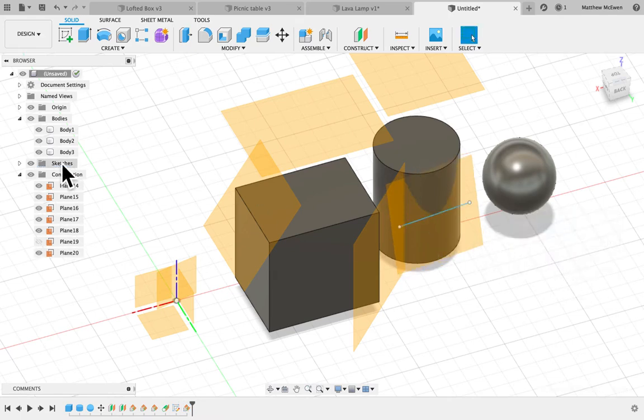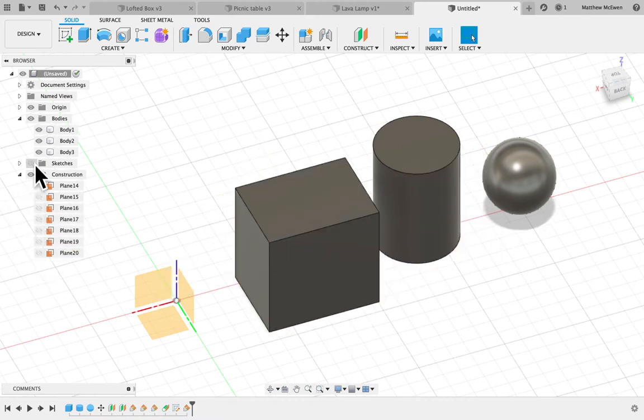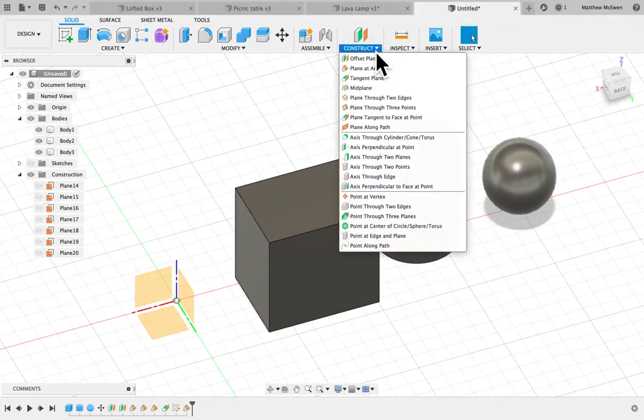Now over here on the browser, you have a construction folder just like you have the bodies and sketches, and you can turn your construction planes on and off, which makes it nice when it starts to get a little bit crowded.